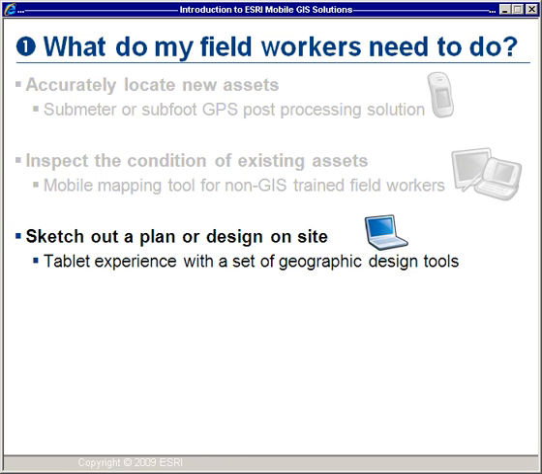There are also a number of field workers who need to sketch out or plan or design on a specific site. And for this, you want to look to leverage a tablet experience with a rich set of geographic design tools that let them sketch out the information that they see on the site and then share it with others to help them make decisions when it comes to planning the use of that site.